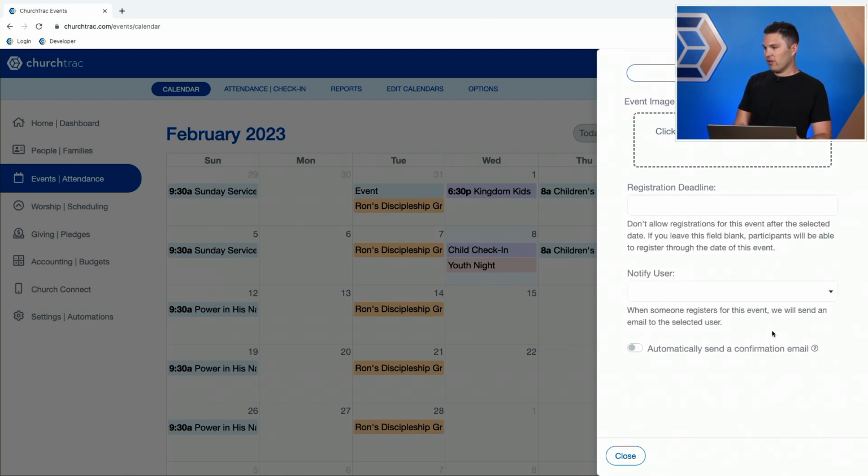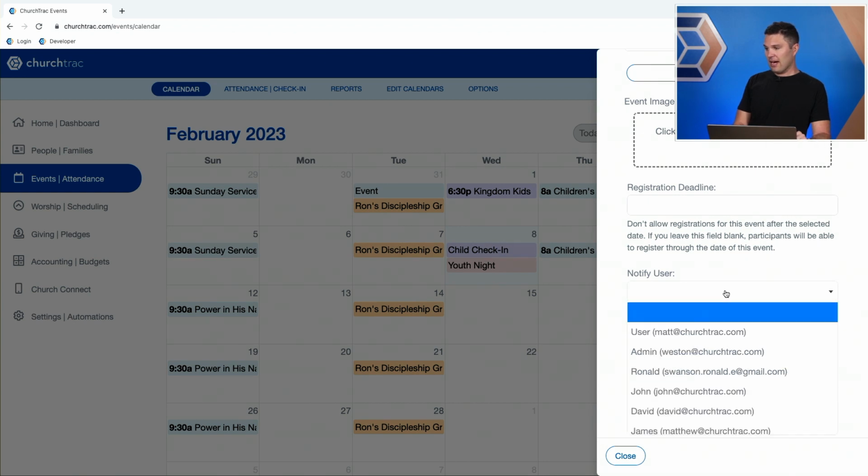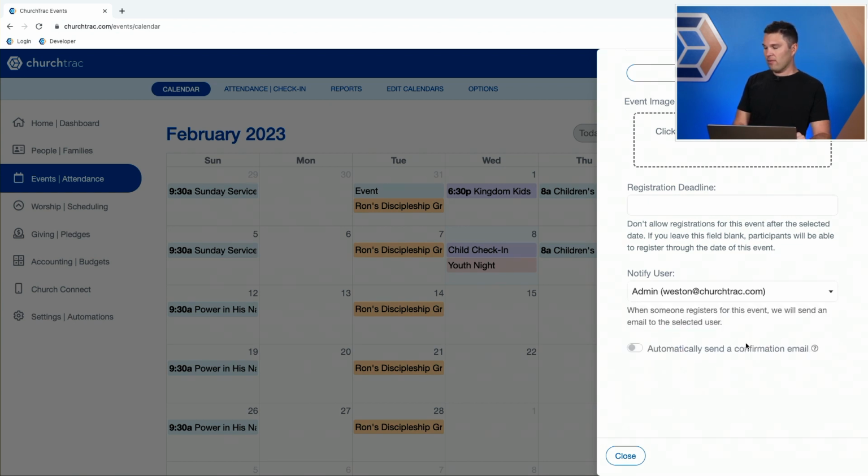So when someone registers for this event, send an email to a selected user, and then I can say, hey, Weston gets those email notifications, so that way every time someone signs up for an event, I get an email. I know exactly who signed up for the event as a church leader. So really great to do. Highly recommend that.